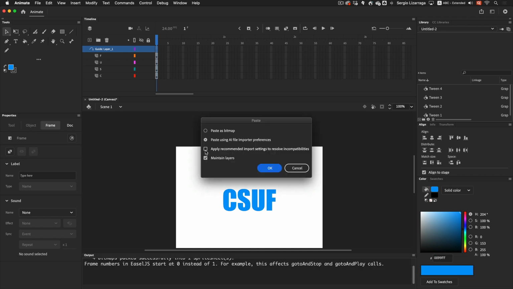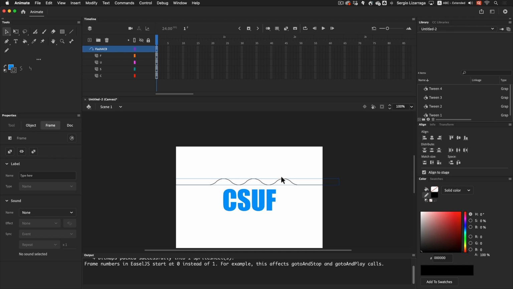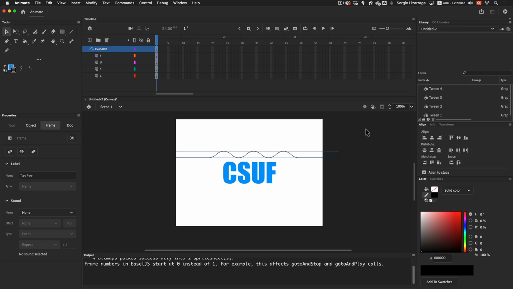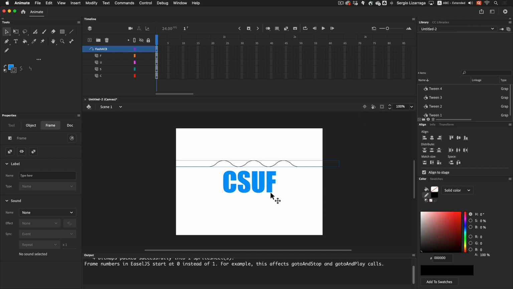And I want to apply all the Adobe recommended formats. Hit OK, and it drops in my stroke. It looks pretty decent as a, let me center that. It came in as a group. That's why it's got the box around it. I'm not going to worry about unpacking it just yet. I'd rather get my animation set.